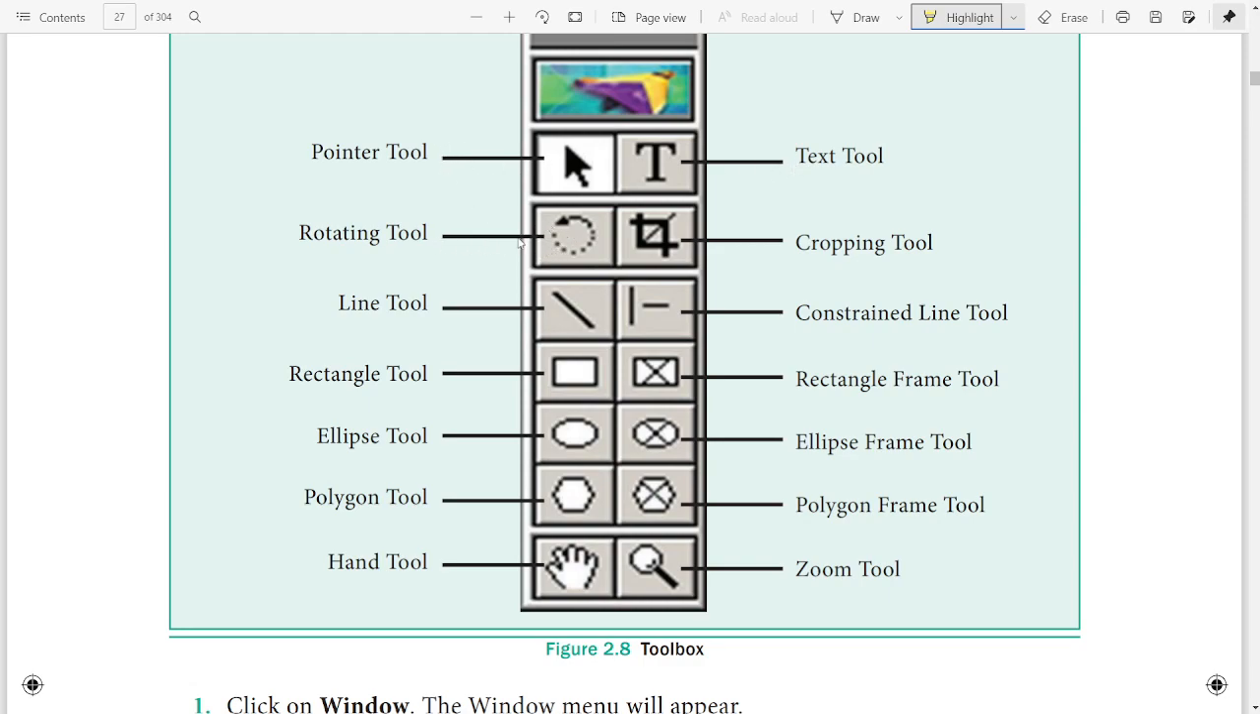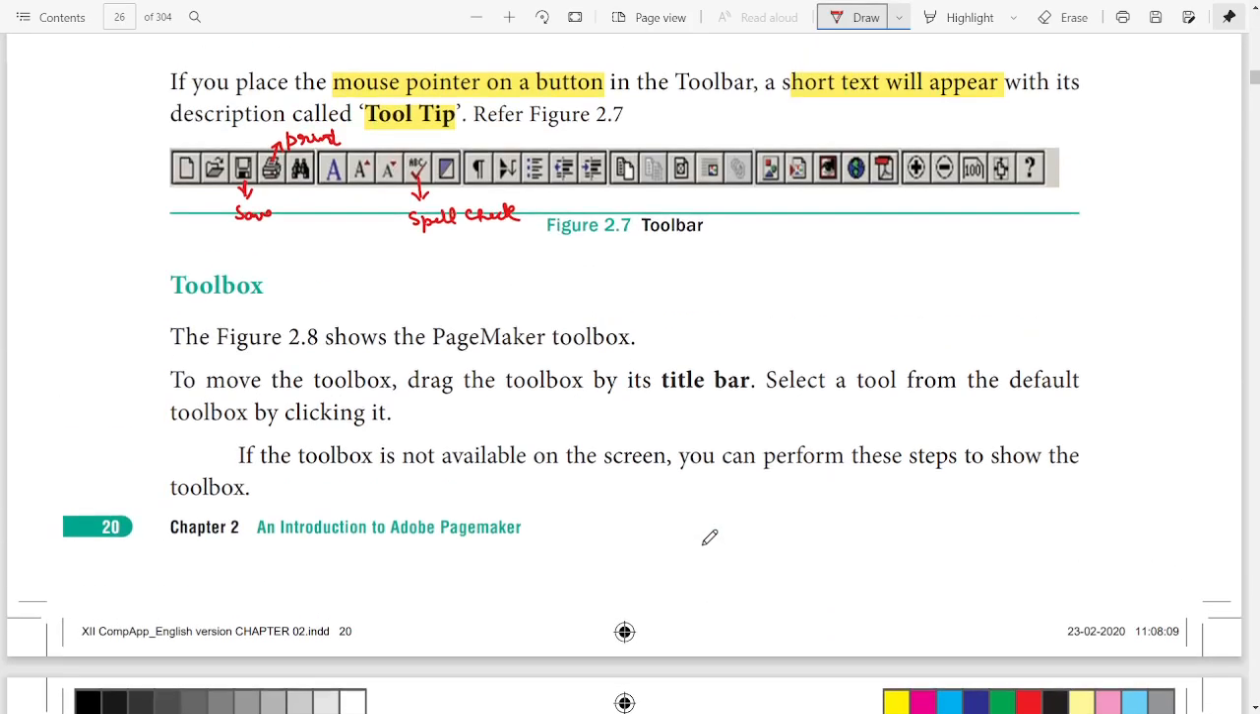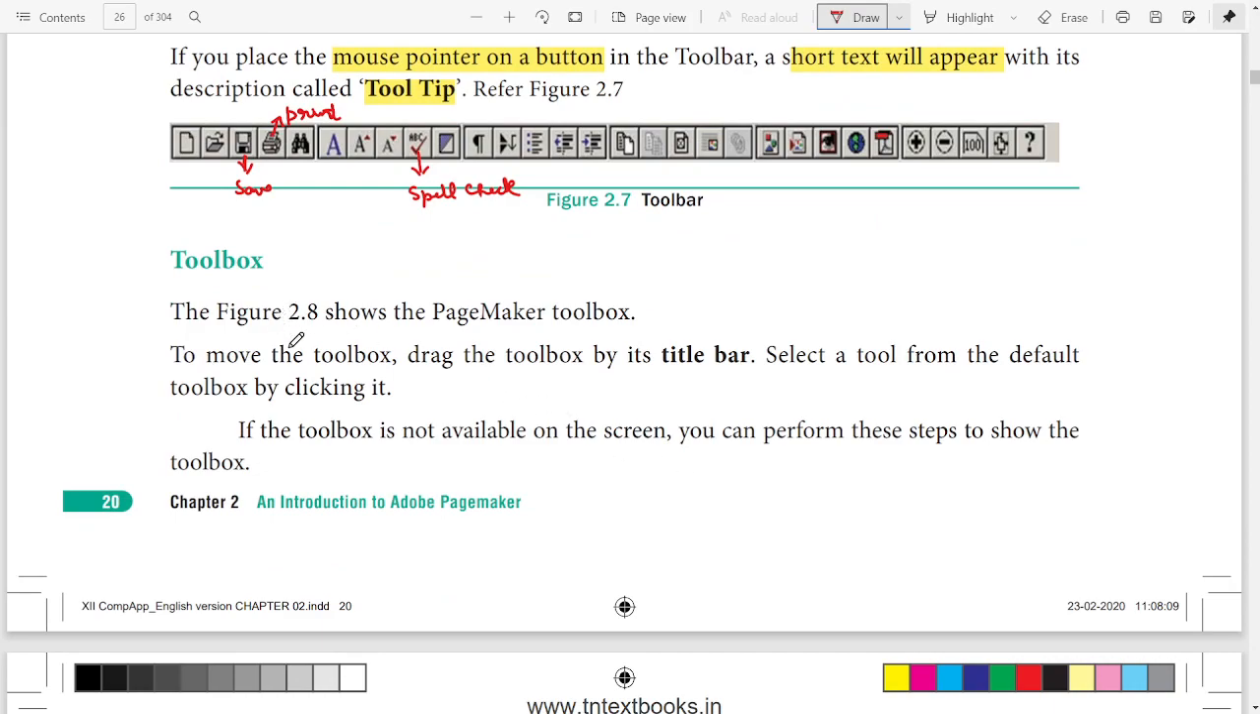This is rotating tool, cropping tool, line tool, constraint line tool, rectangle, rectangle frame tool, ellipse tool, ellipse frame tool, polygon tool, polygon frame tool, hand tool, and zoom tool. These are the toolbox. To move a toolbox, drag the toolbox by its title bar.